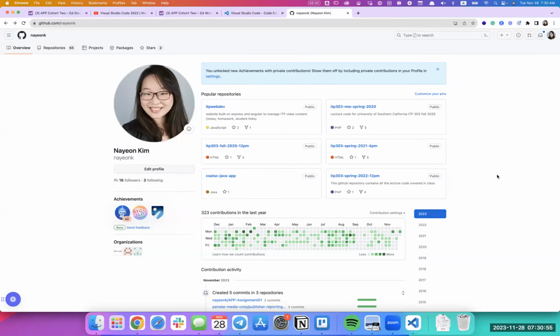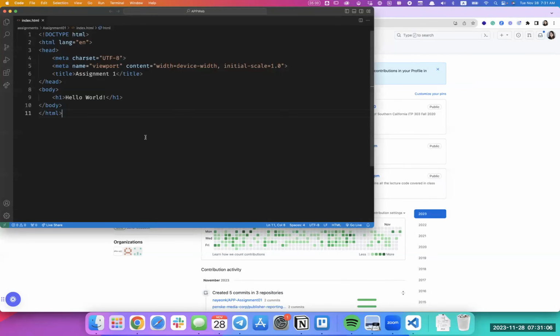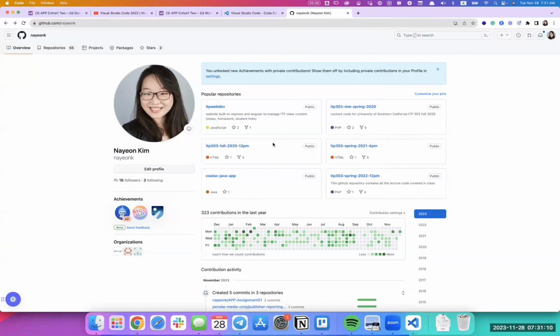If you have a computer, it would be great to have your computer open today because we are going to be creating a GitHub account and we are going to be using Visual Studio Code, which is on your computer. So I recommend having your computer.